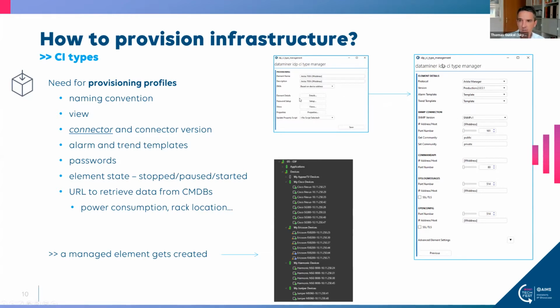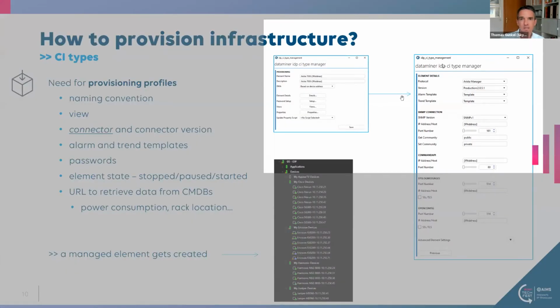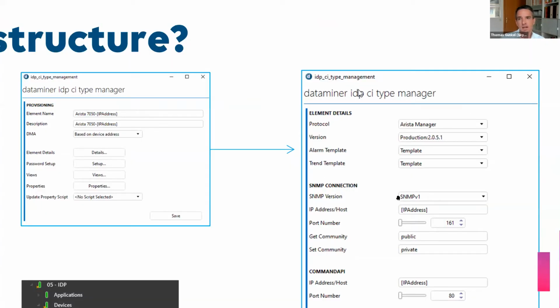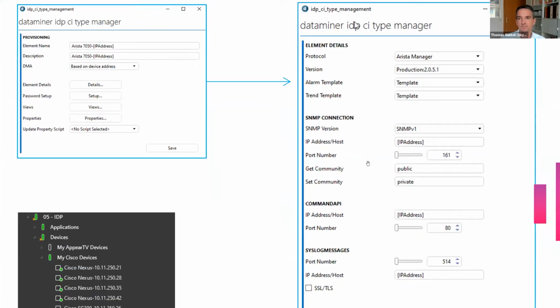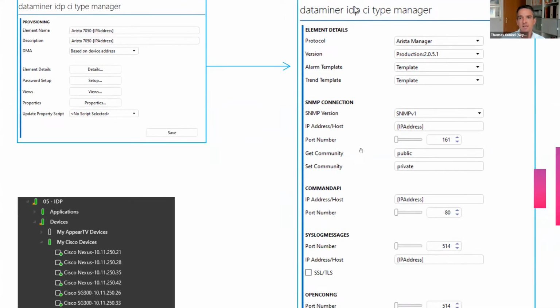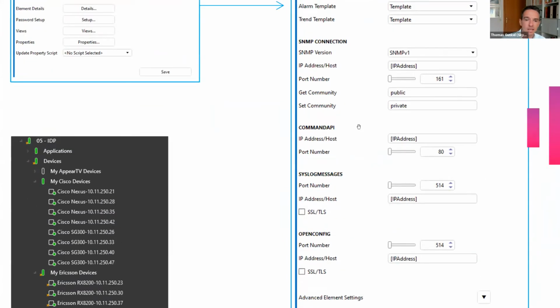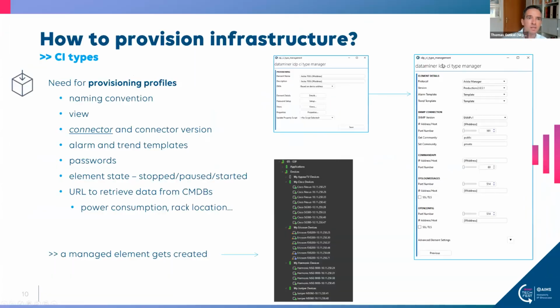Here is a small example again of an Arista switch. Let me enlarge that a bit. We give it a name, and then you have to specify a protocol version, a connector version, because you might have Arista switches, just an example, running a certain firmware. Then you might have newer ones. They need a different kind of API. You need to enter all the credentials, IP addresses, etc. automatically, different APIs, how to interface with such equipment.